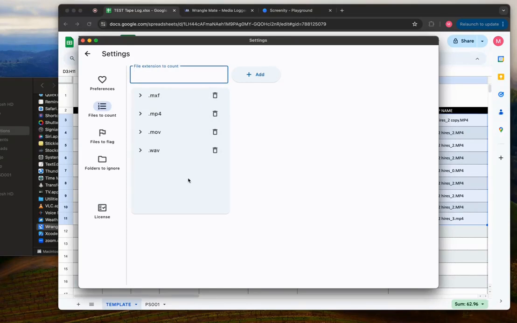So again, that way you keep it flexible. You can count what you like, only what matters to your workflow, and that's a pretty handy feature to have. Next up is files to flag.